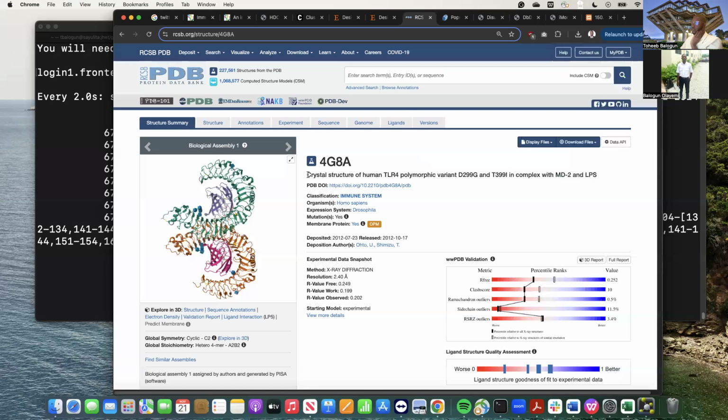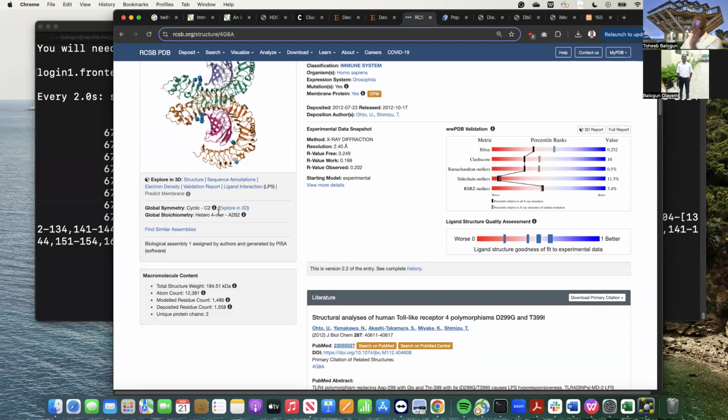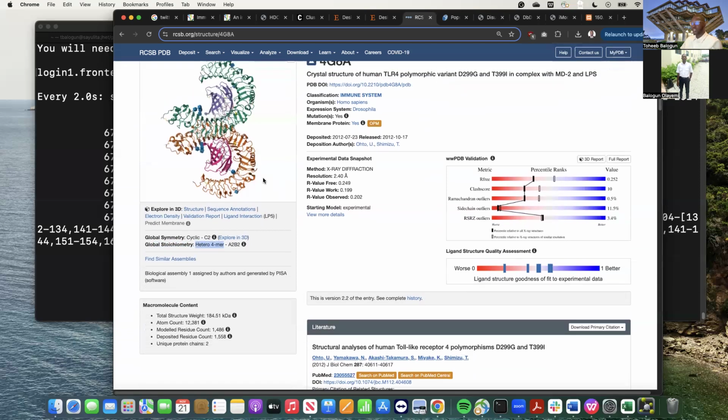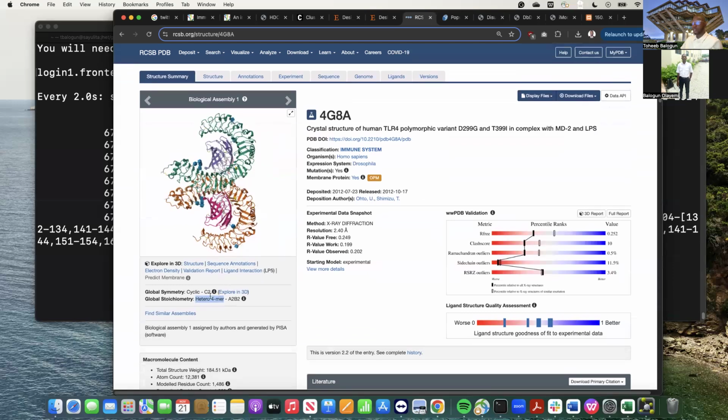So this just tells you, crystal structure of TLR4, and so on. What is most important is this. One of the things that is also important is this global stoichiometry. You see that it tells you heteroforma. What that heteroforma means is that it's 4 chains. But from the word hetero, it means they are different chains. But if it is homoforma, then it means they're actually the same thing.